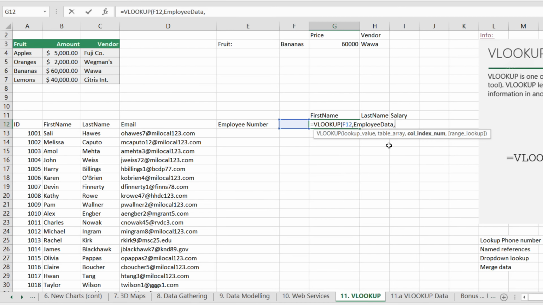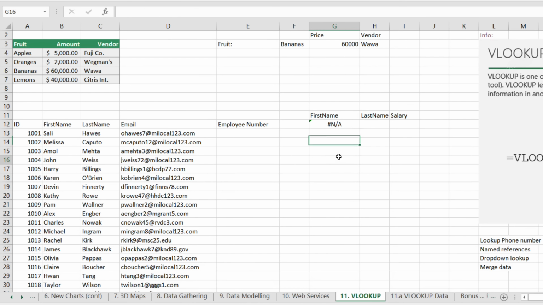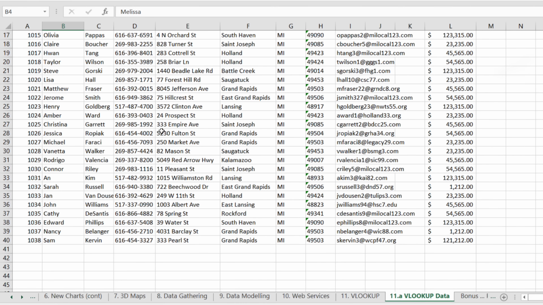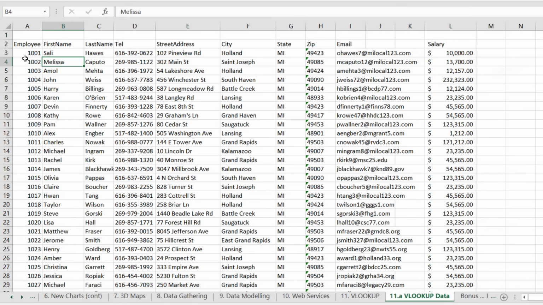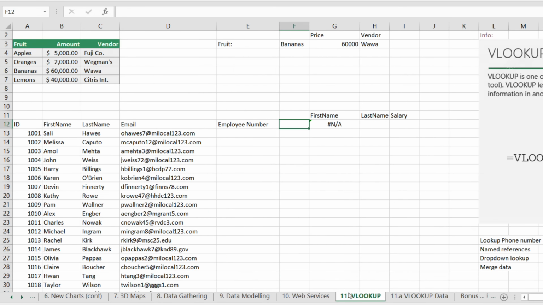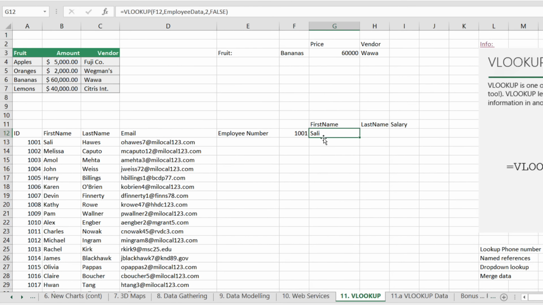Then we choose the second column, because if you remember from earlier, the second column was the data that had the first name, and then false, close parentheses, hit enter. Notice right now it's not happy with us because we have not entered anything in the employee number. If we look at the employee numbers, 1001, 1002, and so on, we can put in 1001 for the employee, and it gives us the name Sally.